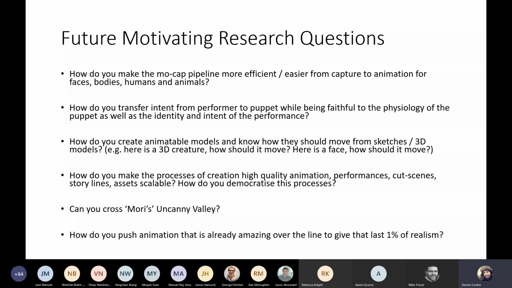So how do you close that gap, and how do you maintain the essence of that performance? Another problem is how do you create animatable models and know how they should move from a limited amount of data. So let's say I modeled a creature like a dragon. I want to know how that's going to move. I want to know how it moves in the right way, right? In what style should that move? In the same way, if I create a facial model, how should it move? And I think that's a one-shot, few-shot kind of problem, right? If you want to look at it that way in terms of AI.